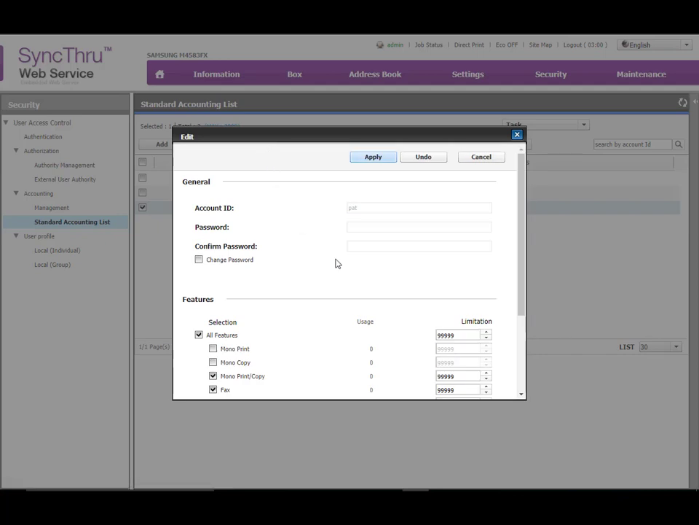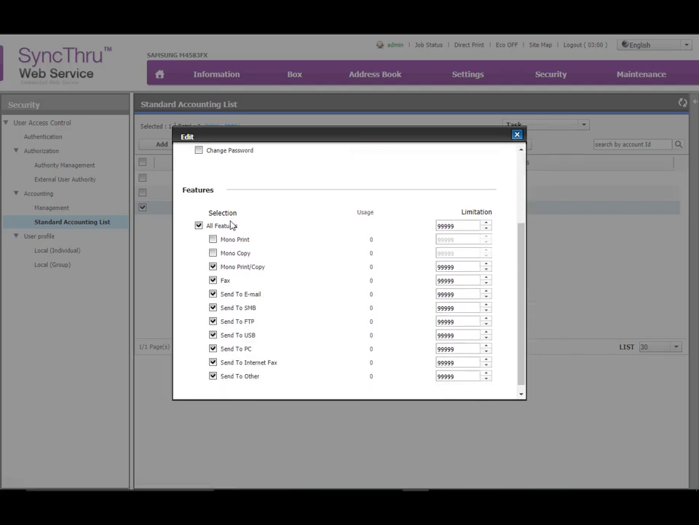I will edit one so you can see the different quotas you can configure. Typically, I will select all features and use the Authority Management setting to block access to any features I feel a user shouldn't use. One point I'd like to highlight is the ability to combine print and copy as a single quota, or you can break them apart.